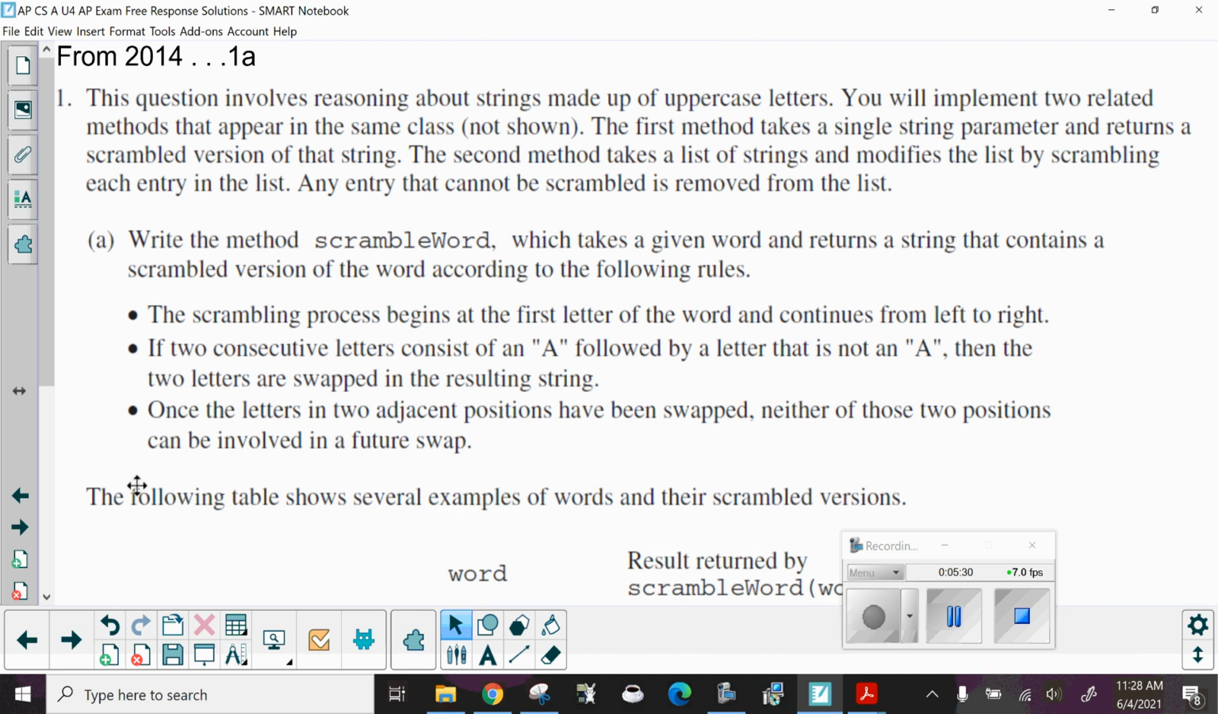From 2014, 1A. Again, you're only going to be doing problem 1A part only. This question involves reasoning about strings made up of uppercase letters. You were asked to implement two related methods that appear in the same class, not shown. The first method takes a single string parameter and returns a scrambled version of that string. The second method takes a list of strings and modifies the list by scrambling each entry in the list. Any entry that cannot be scrambled is removed from the list.